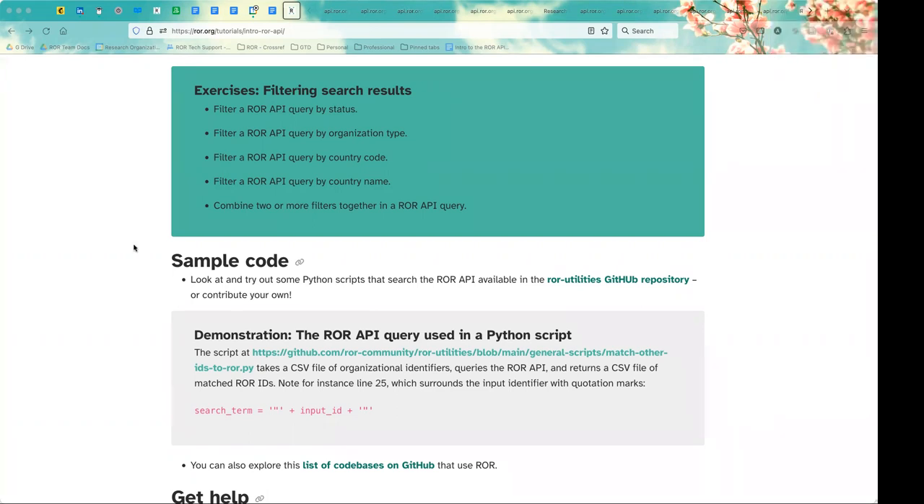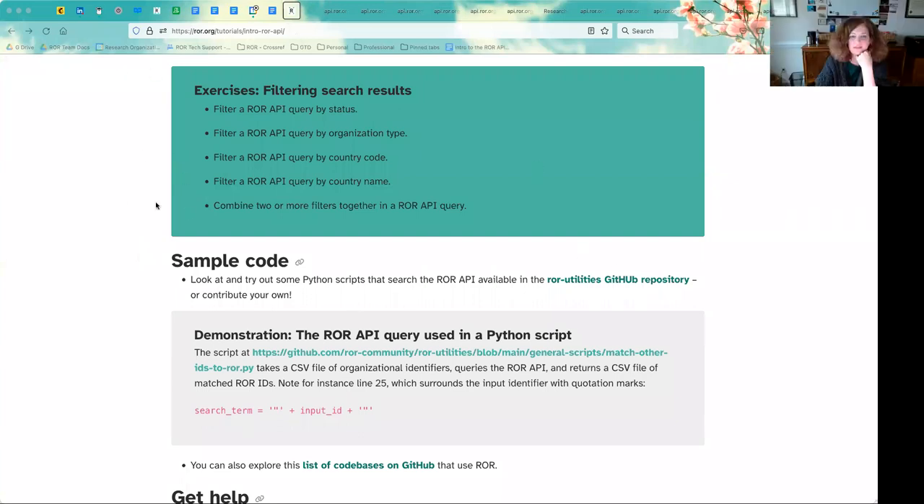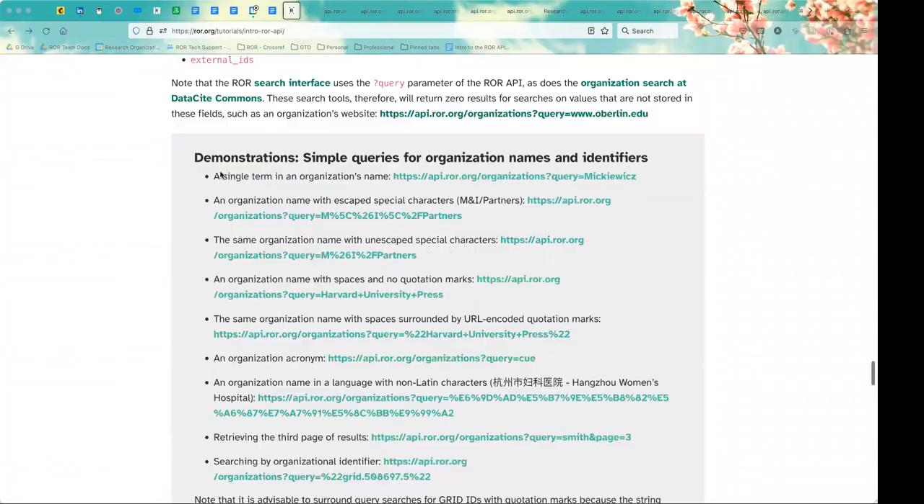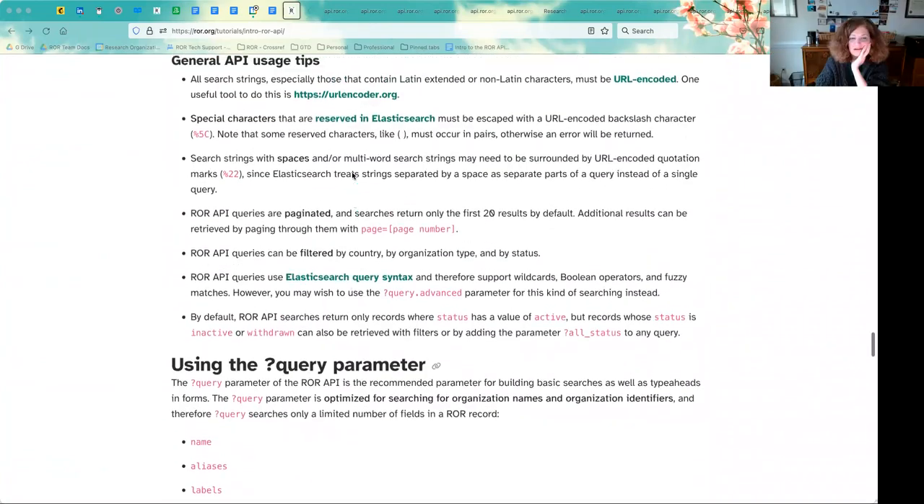Where are your definitions of what the types are, and what do you mean by facility? You put that link in. I'll put that link in the chat. It's in the ROR documentation, which is linked. I assumed it was somewhere. Yeah. And it's actually on GitHub as well.